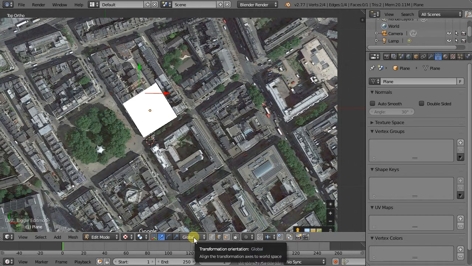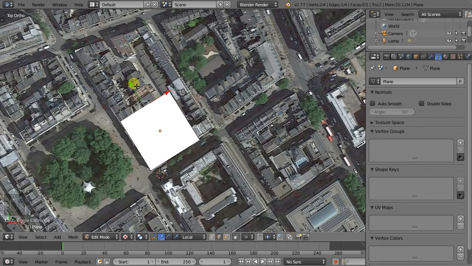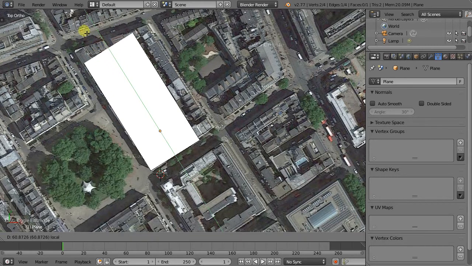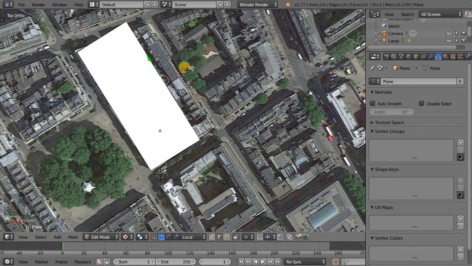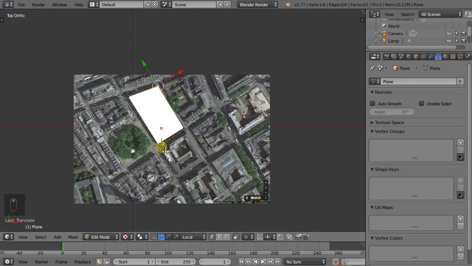So if we go here, the transform orientation for the manipulator, and change it from global to local, we have it exactly aligned. So now I just drag this edge and this edge, go to vertex, select this top vertex and move it down to scale this exactly the size that we would like it to be.